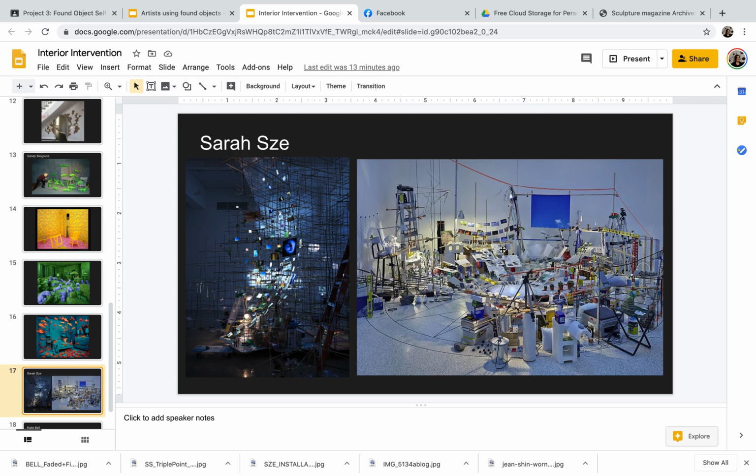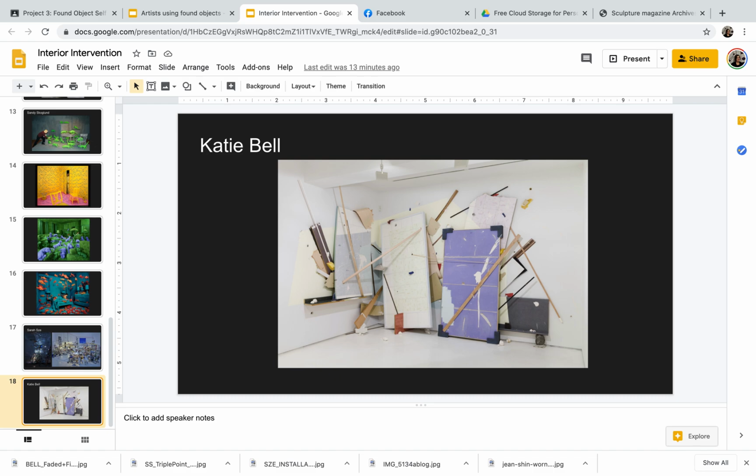So, Sarah Sze is an interesting approach, and then so is Katie Bell, who I feel falls in a similar line to Sarah Sze. But Katie Bell works a little bit more two dimensional. She is starting to bridge off the walls and get a little bit more three dimensional. I think the way she's using the wood and canvas materials and building it out and using color to contrast things is working really well for what she's doing.